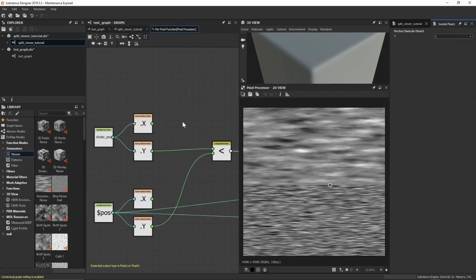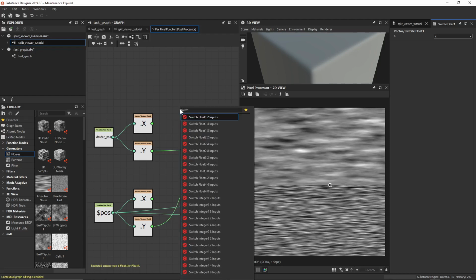And where I want to do that is before we actually start comparing our positions. I want to switch between whether we're using the X or the Y positions, using our split direction as the determining factor. Remember that parameter we created, which has the drop-down list? So if I type in switch, we can see that we have a ton of different options for switch. And switch in our function graph works exactly the same way as it does in our pixel graphs. And specifically, we're going to want a float 1 data type with 2 inputs.